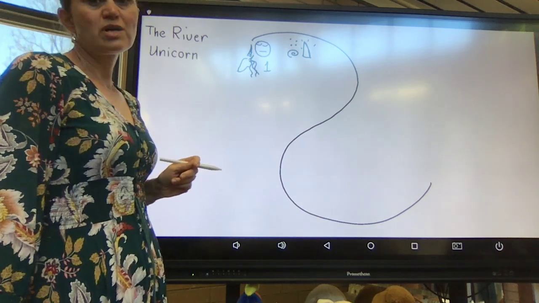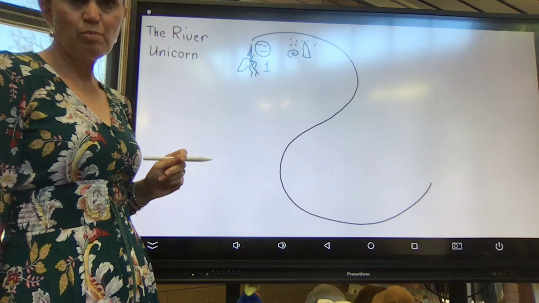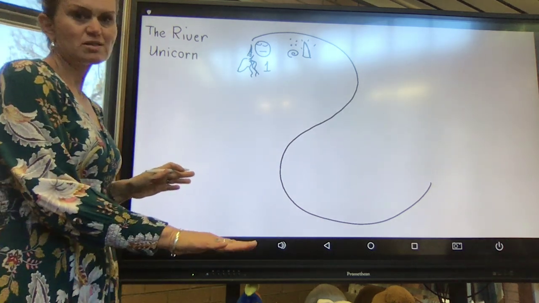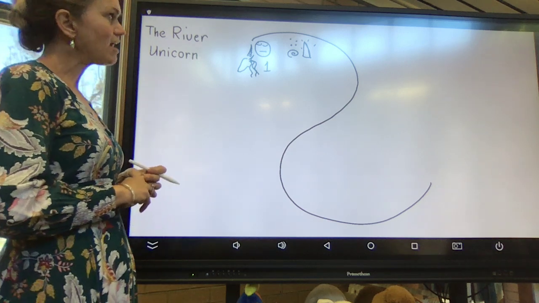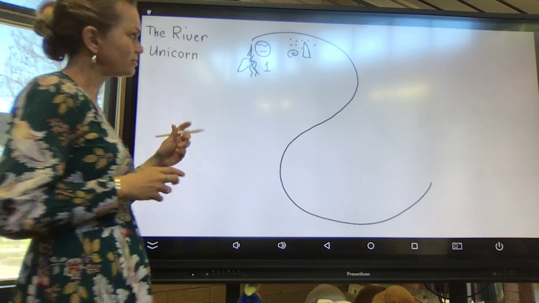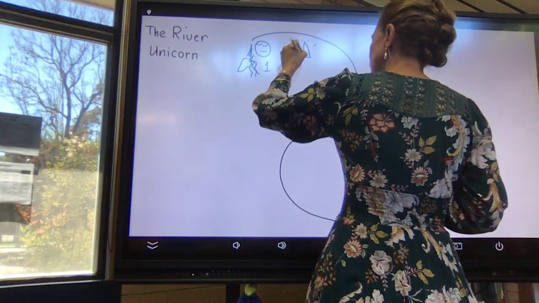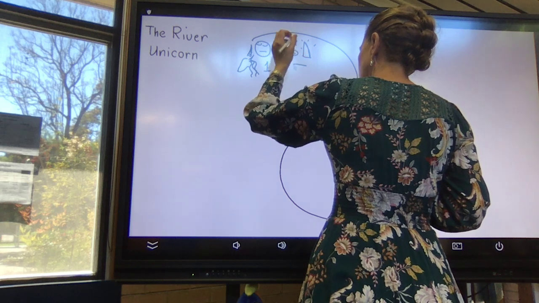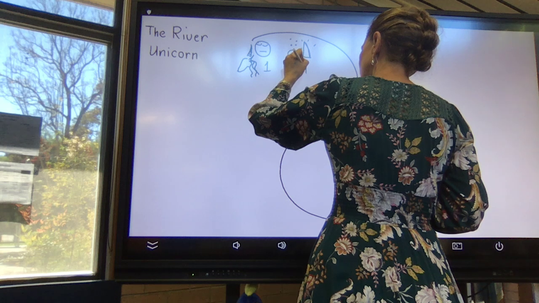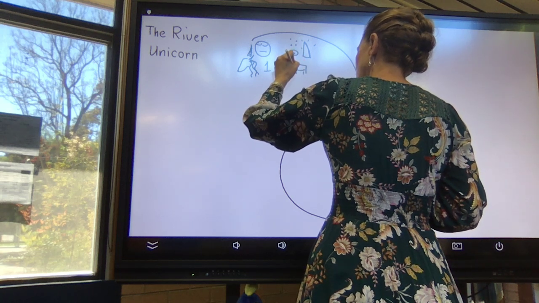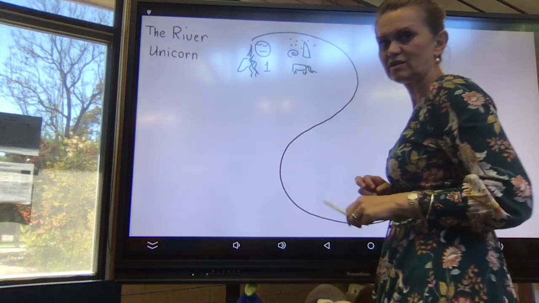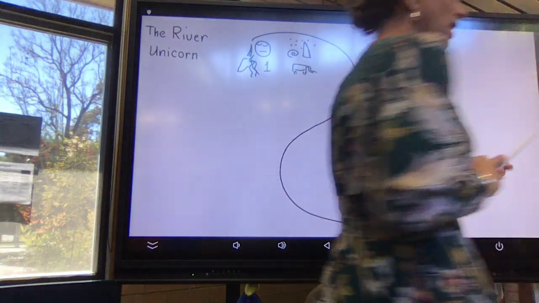The river unicorn is the same size as a Shetland pony. Now you might have to do a little quick bit of internet research here, but a Shetland pony is a little miniature horse. So our river unicorn is only little. It's only small. Okay, and I'm just going to show here that it's small. I'm just going to draw its little body and little legs, and then its tail, just to show that it's just a small little horse.